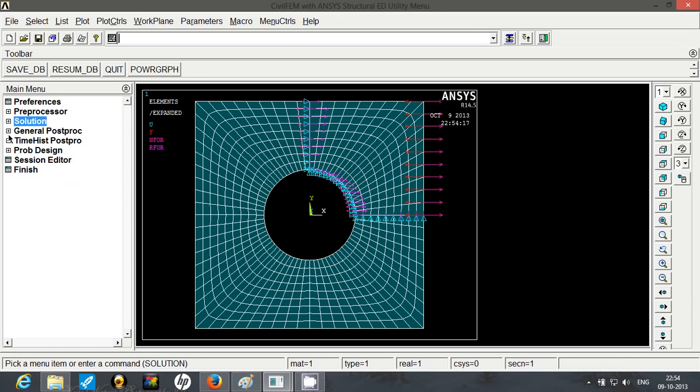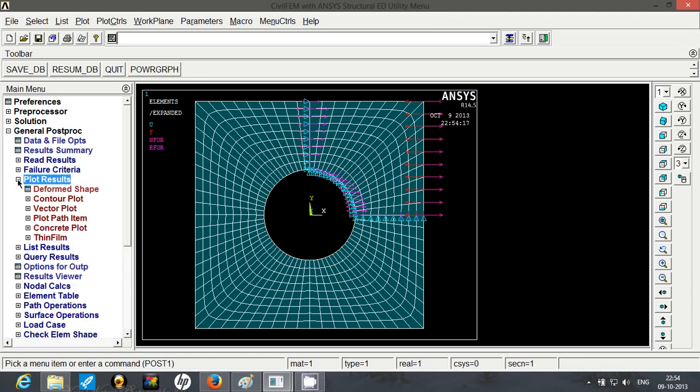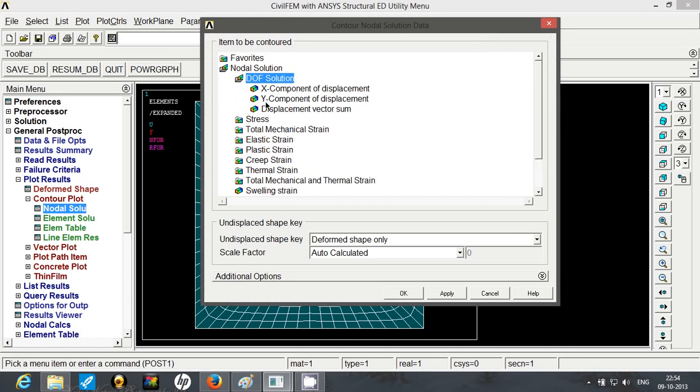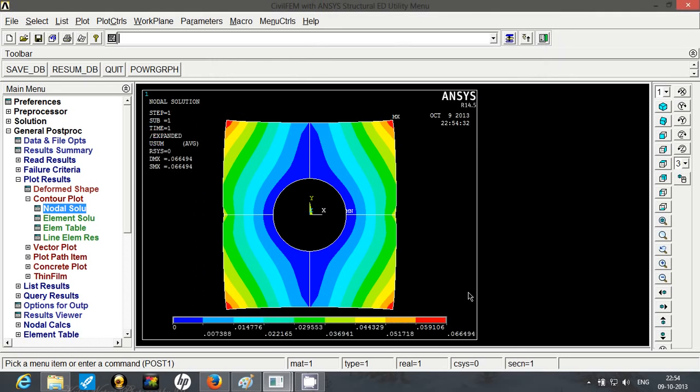Now let's view the results. Go to post processing, go to plot results, contour plot, nodal solution, and we'll view say displacement vector sum. Click on OK. So here you have the results.